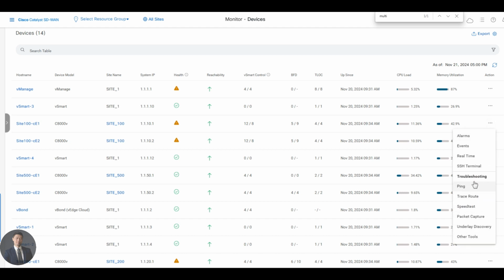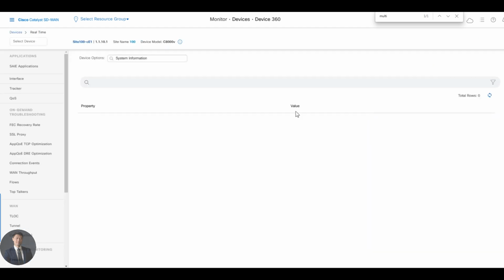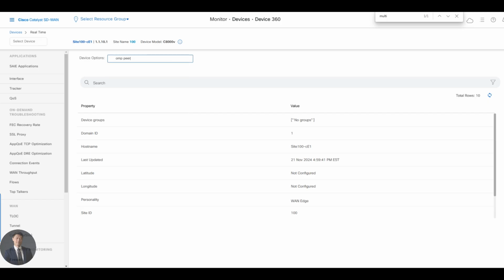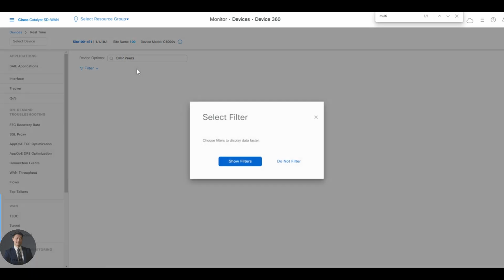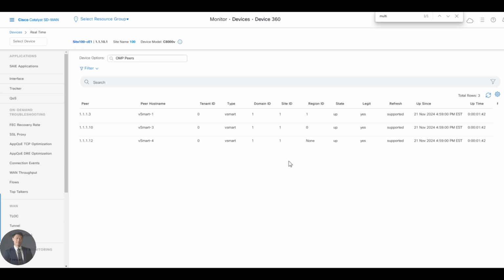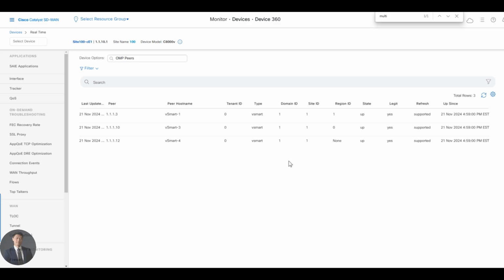Let's go to real time. Find out its OMP peers in search bar. Do not filter. Now, device has OMP sessions to vSmart 1 that owns the region 1, vSmart 3 that owns the core region 0 and the flat vSmart 4 that being used for migration.